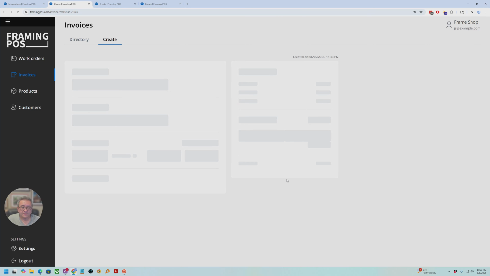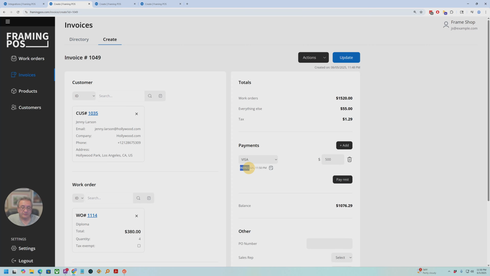Once I update, this tells you exactly the time and the date the payment was made. If I click on this, I can come and change it. Let's say, oh, you know, the guy paid me at 9 o'clock. And then I can hit update again, right? So I'll save that for you.